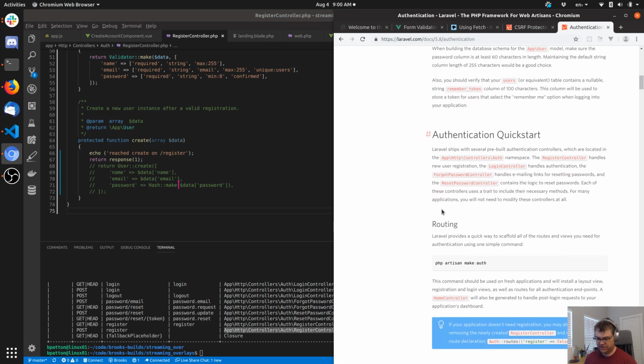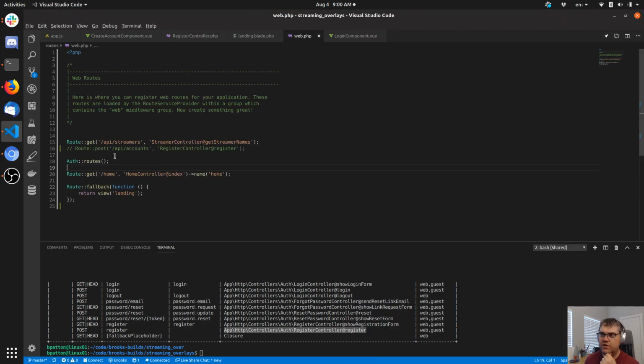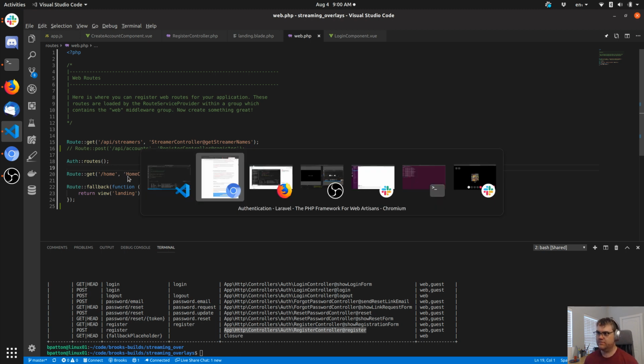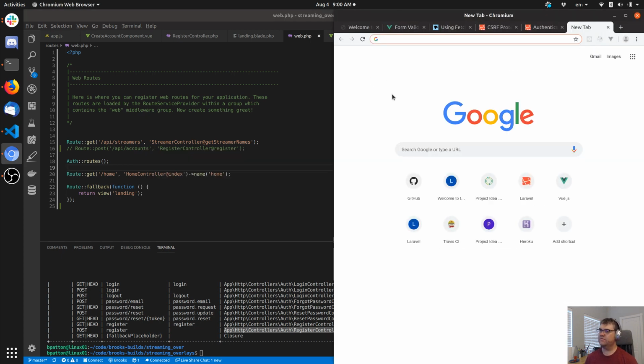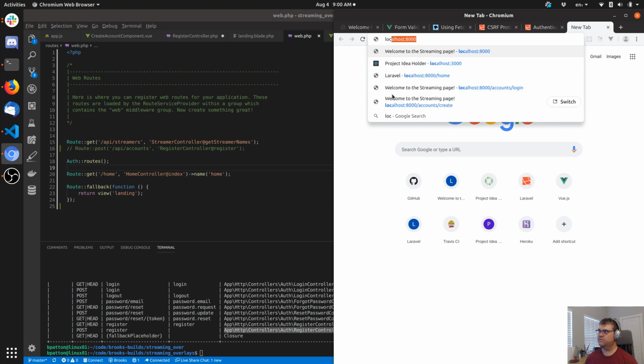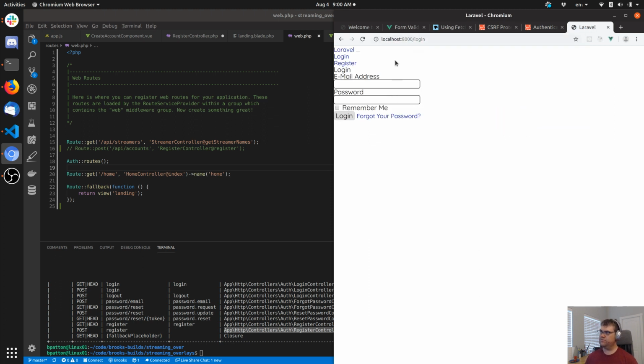Let's see, we're in web.php. What if the validator is probably going to run before the register? So what if it's not being validated? What if I try echoing over here? So, "reached validator on register."